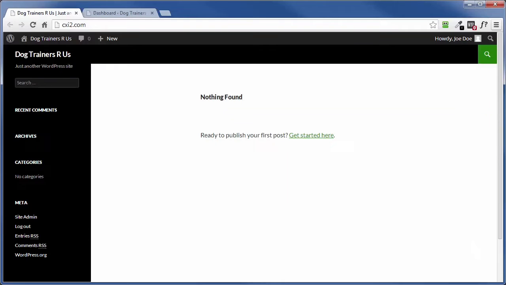This video is going to walk you through a tour of your WordPress dashboard. Now, the WordPress dashboard is the central location of all the content management features in your WordPress site.